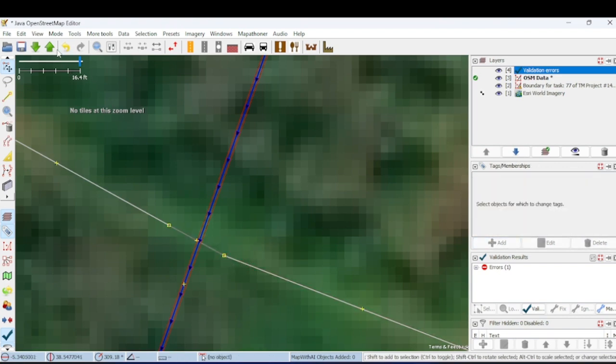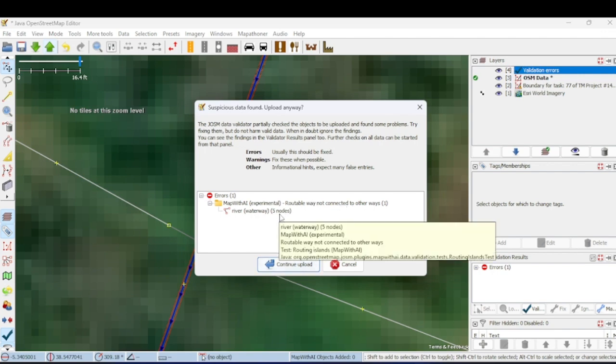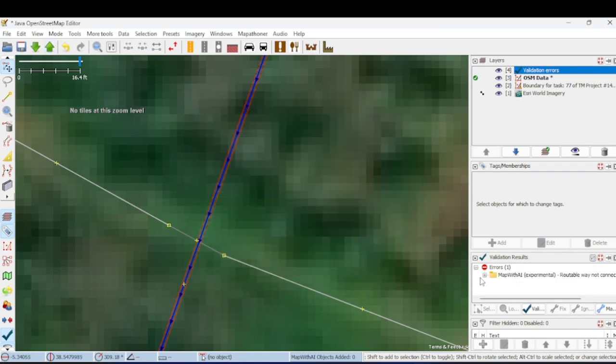And if I try to save my edit to OSM, you see it has also removed that error. We can also forget about this one because we created the imaginary waterway, so we don't have to think about this. If I come here, I can just say ignore this for now. And my edits will be ready to be uploaded to OpenStreetMap.